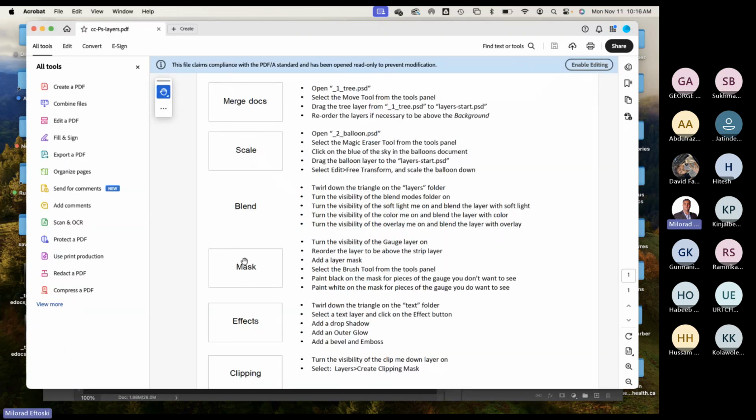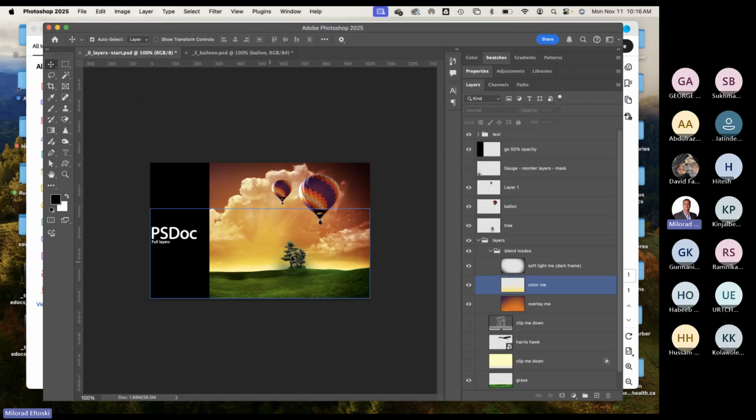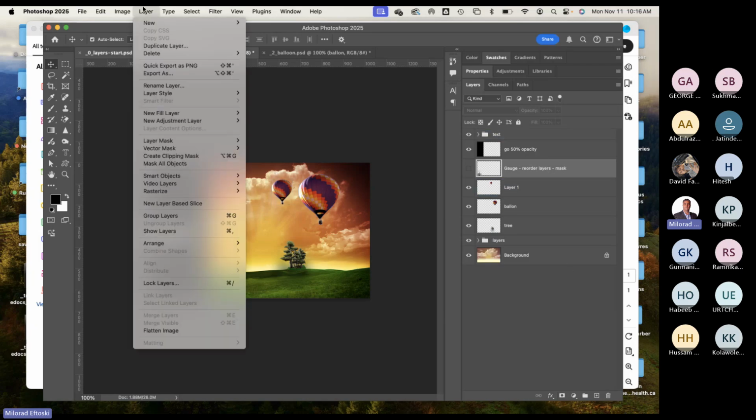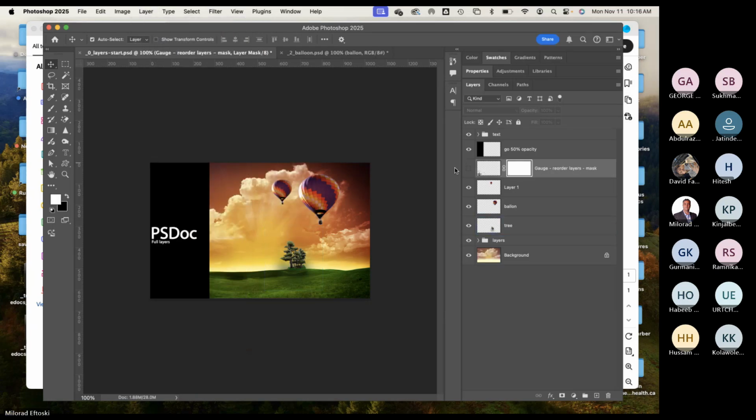Now let's move over to masking, something I covered earlier. Turn the visibility of the gauge layer on, reorder the layer, add a layer mask, select the brush tool. So basically work with the gauge. That's what it's telling me to do. So I'm going to go to the, where's the gauge here? Oh, there it is, gauge, mask. I'm going to go ahead and add a layer mask by clicking here or going to layer mask, reveal all. Making this visible, by the way.